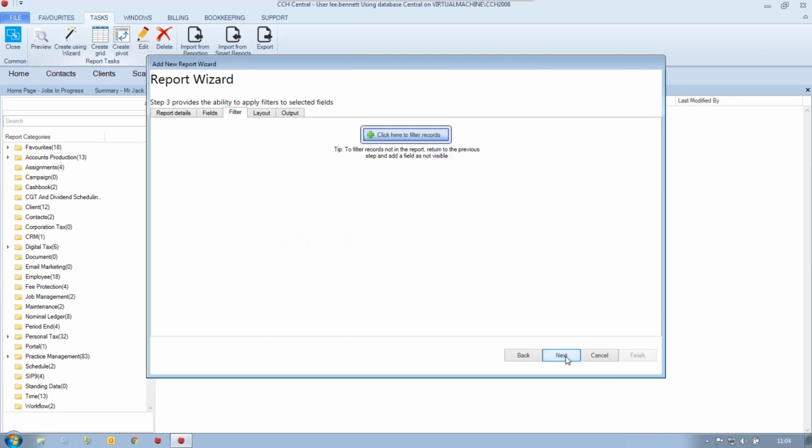Next section allows me, if I want to at this point, to filter the results, filter the data. Again, it will use a similar filtering that we saw earlier when we were looking at workflow. I'm just going to skip that for now. And it will then show you the layout.